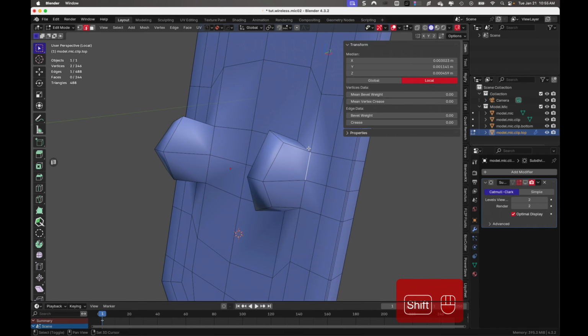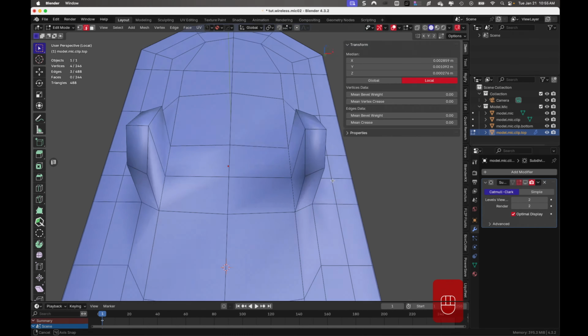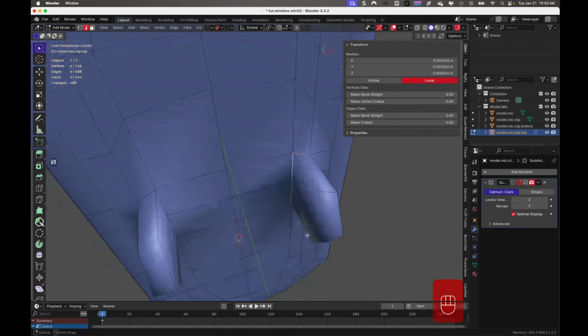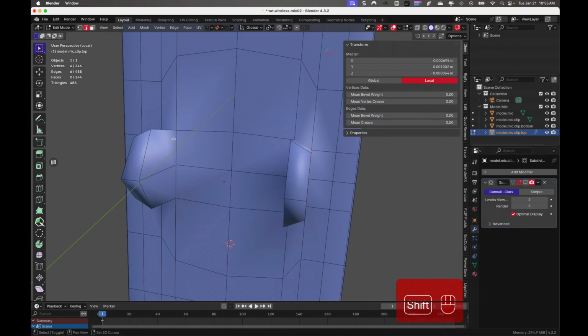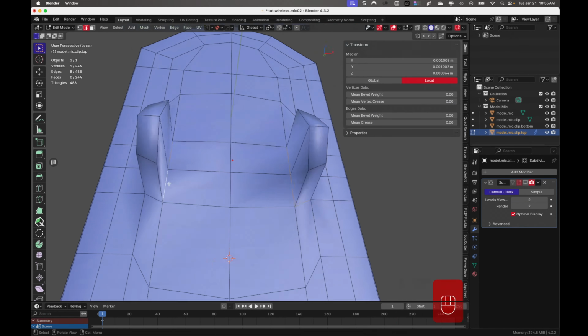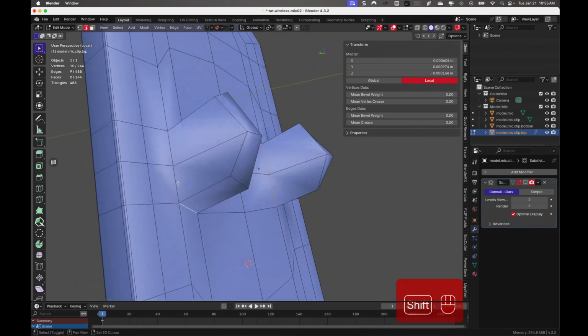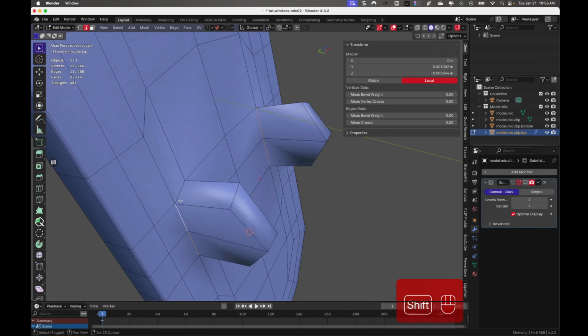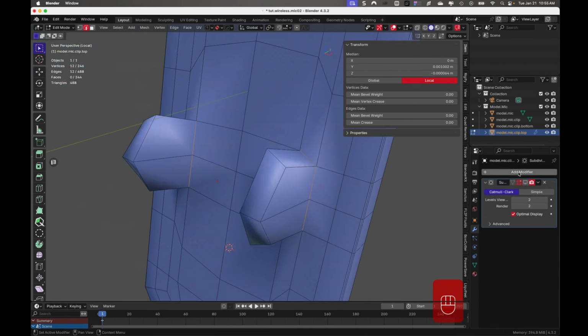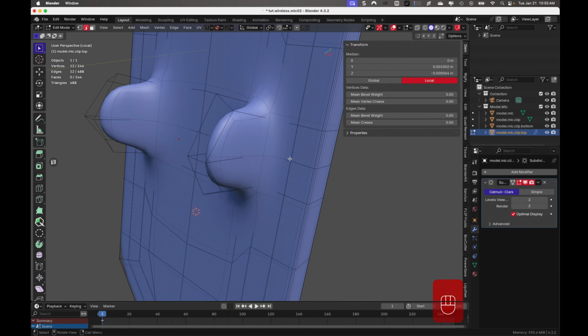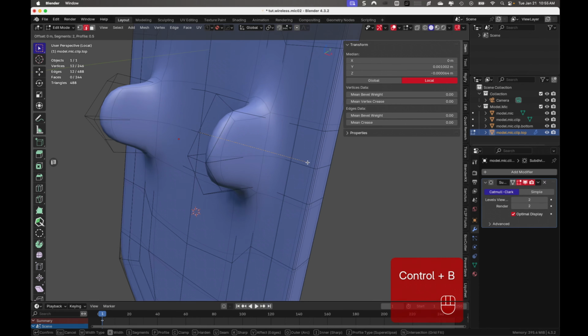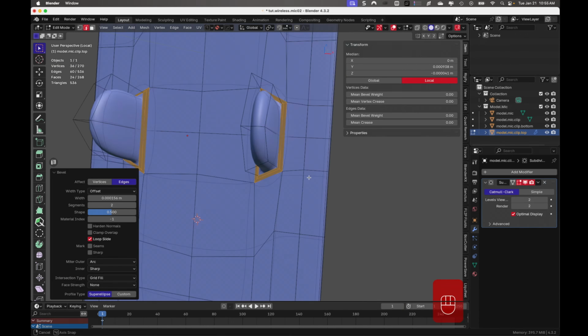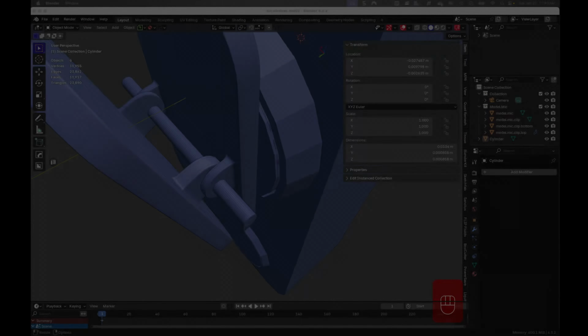I want to select these edges around here, around this little piece here. And I want to do the same here. And I'm going to show you what we're doing, and I'm gonna let you see it take effect. So I'm gonna go and make a bevel here. Yeah, see it tighten up. Nice little bevel right there.